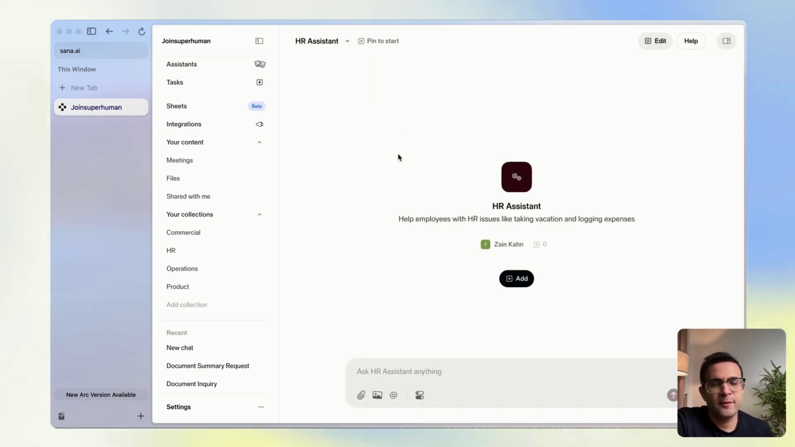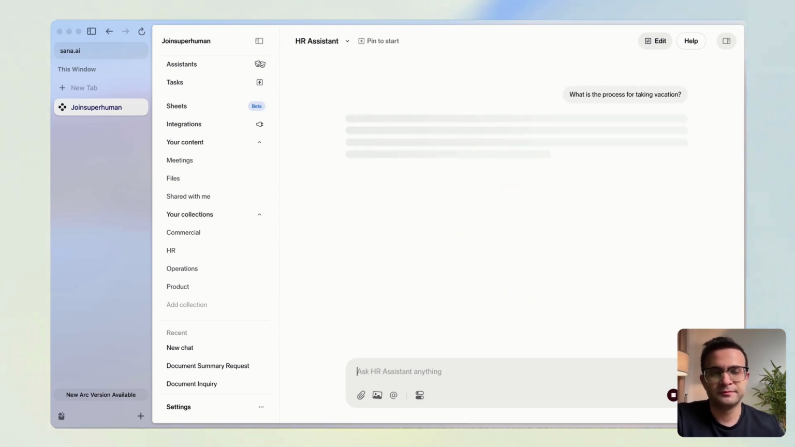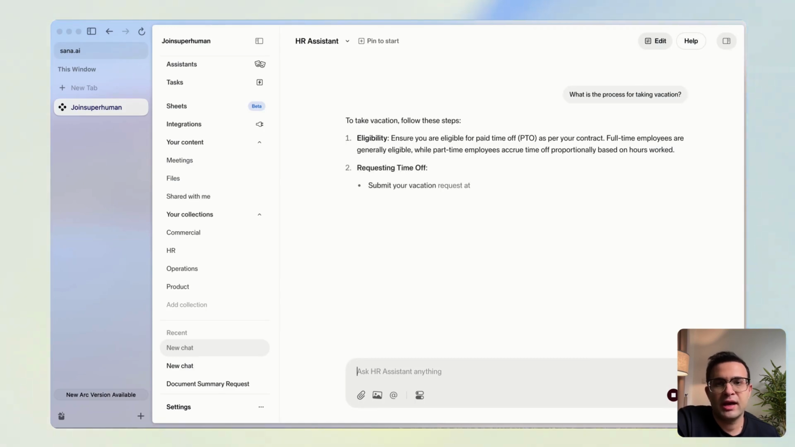So for example, I need to take a day off and I'm not sure how to do that. So let me just go ahead and ask it. What is the process for taking vacation? And let's see. Cool. And as you can see, it is now generating the company policy based on the documents that I've uploaded.